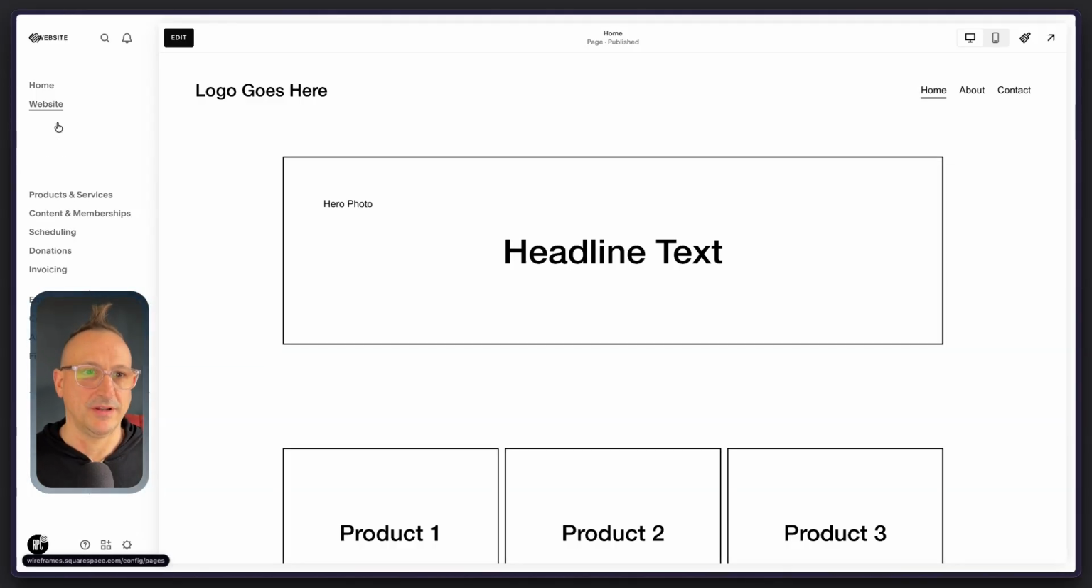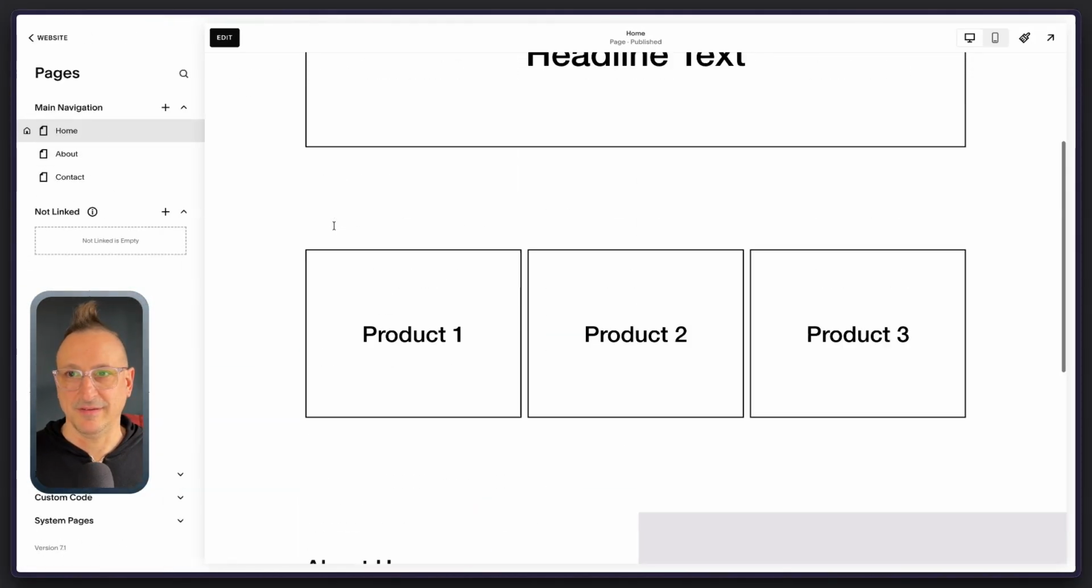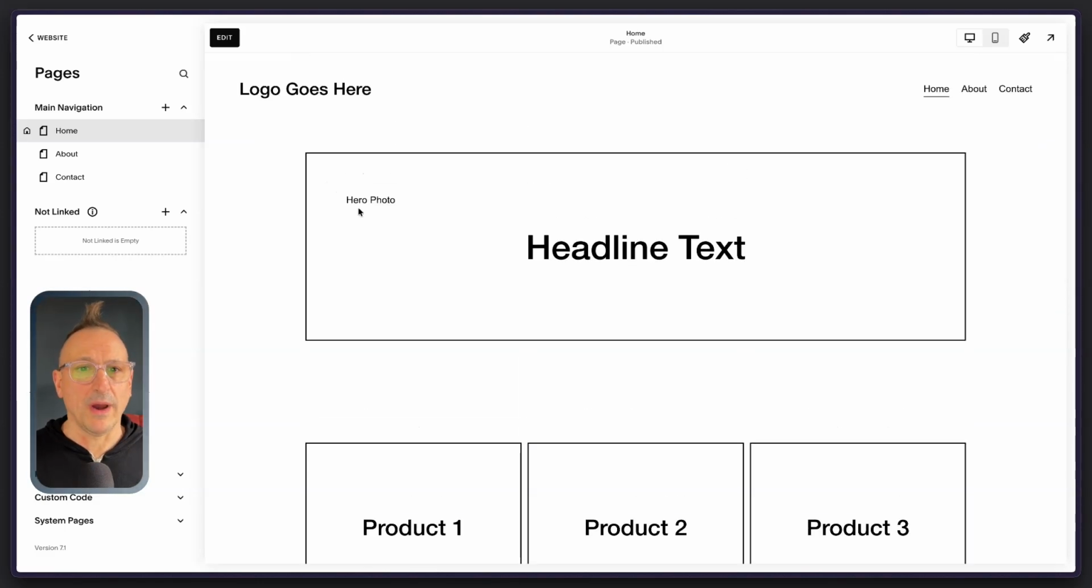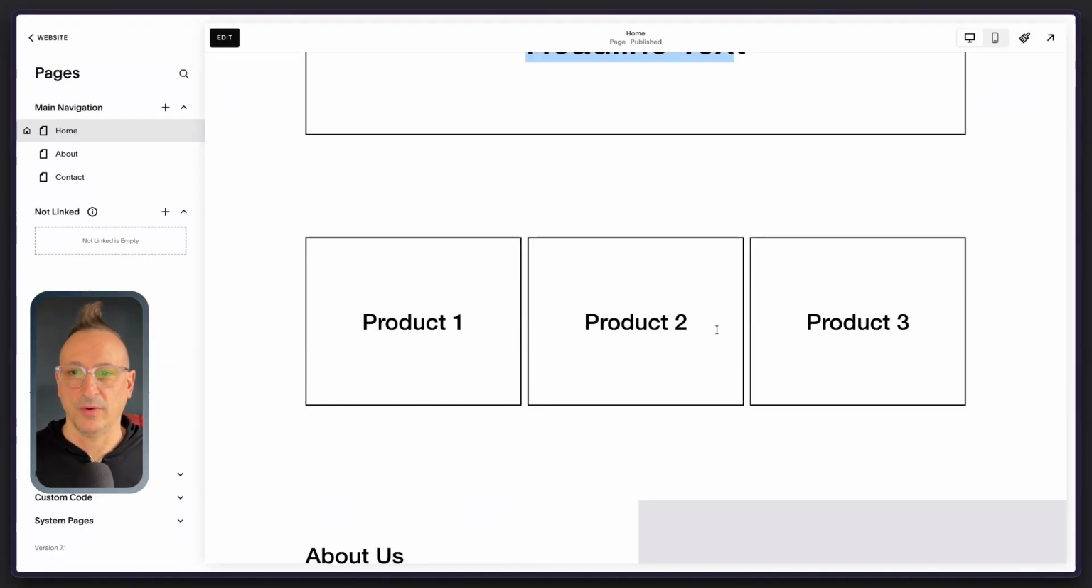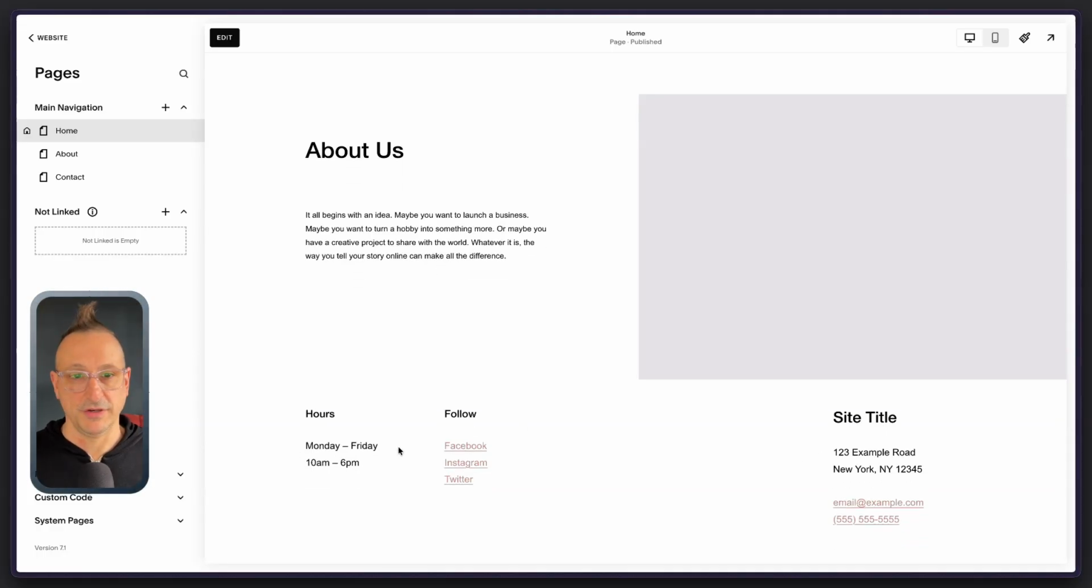and all I've done here is pull up this, I'm in the top of a website I've logged into. I can hit pages and you can see these pages are here. This is a simple wireframe where we say, hey, I want a hero photo up in the top, and let's agree that we're going to have headline text, product 1, 2, and 3, some about us text, and our footer in general.